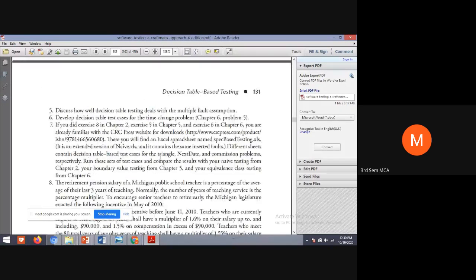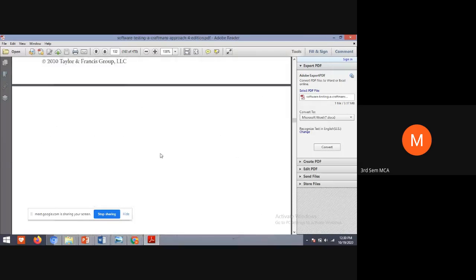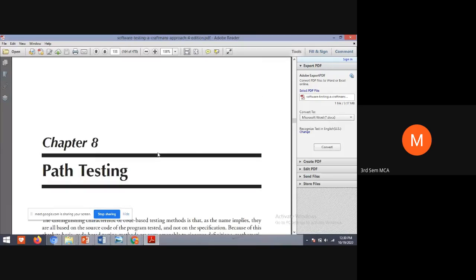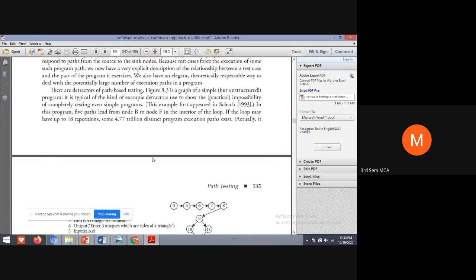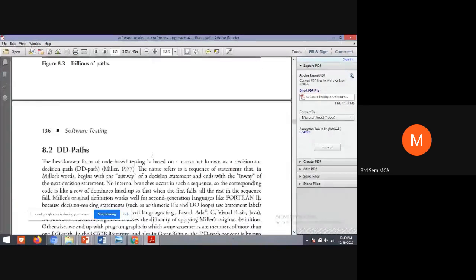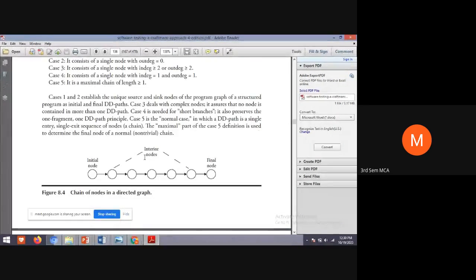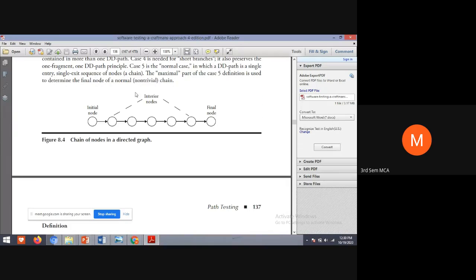Students, here I want to show you one example. See here. Can you see here? Is the PDF clear, students? Yes, ma'am.